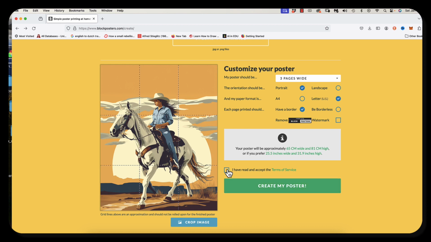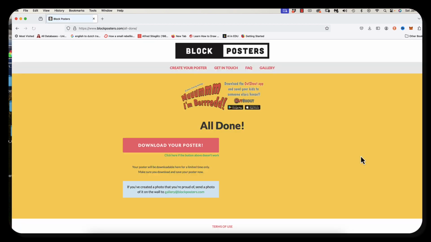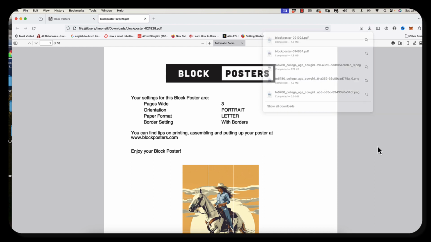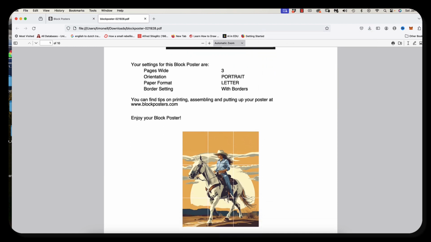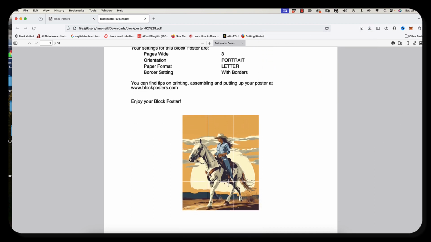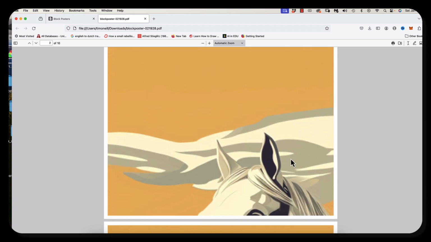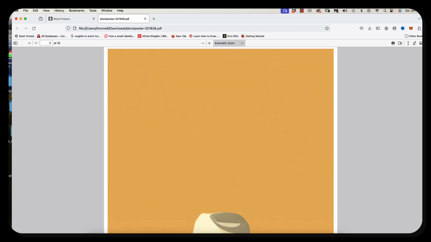So all I'm going to do is click I've read the terms of service. You do need to go read the terms of service. But I was fine with everything it said on there. So I'm going to say create my poster. Done already. Download my poster. And here it is. All right, so there's the first one. And you can see here, this is really pixelated, right? It does not matter for what I'm going to be doing with this.